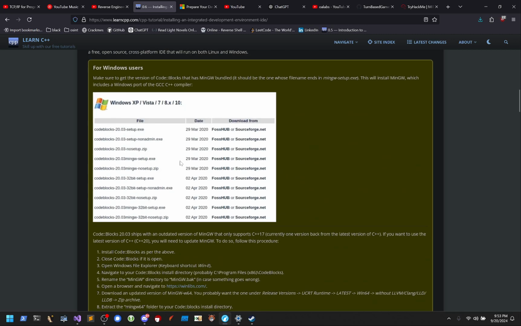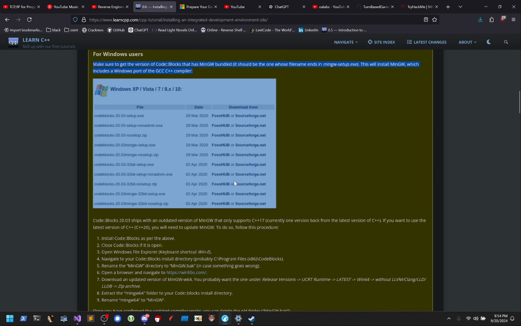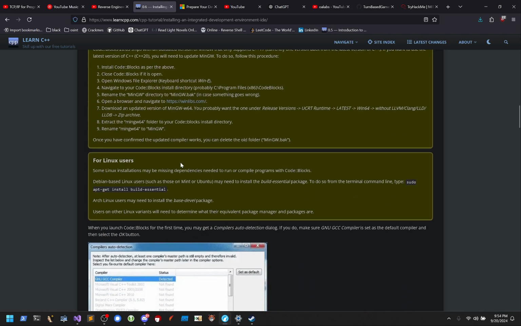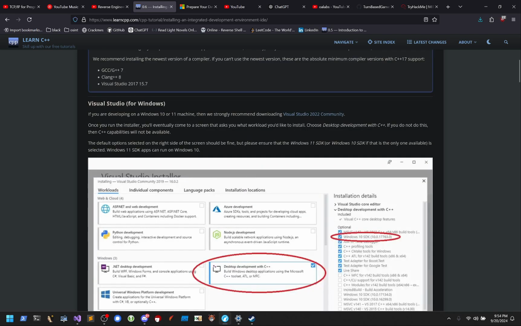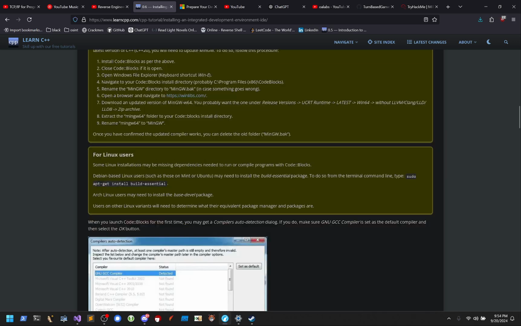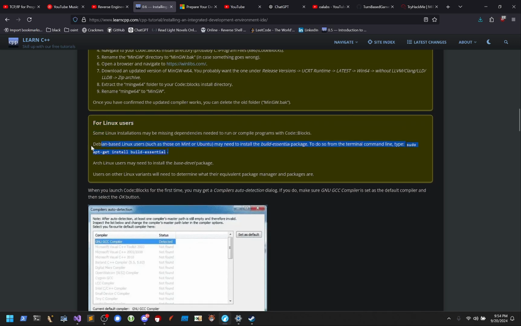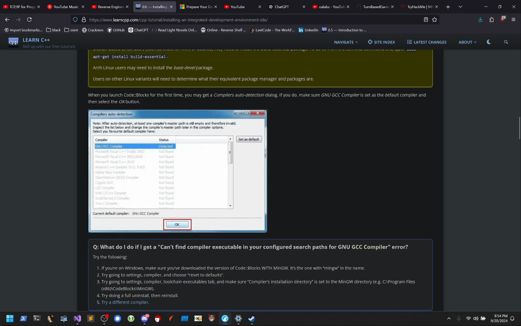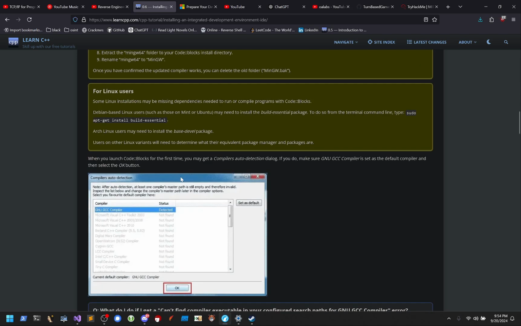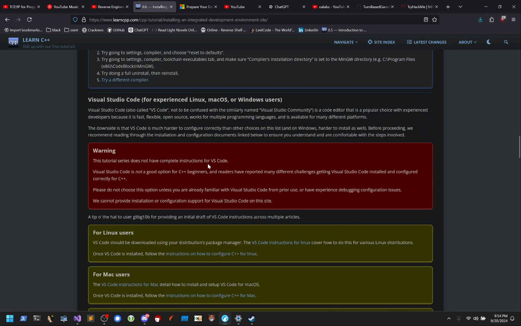Code::Blocks. Yeah, we're not going to worry about installing Code::Blocks. It's just okay. Just install the Windows version. If you want to know how to install the Linux version, you literally just take this command and copy paste it, and it'll instantly install. And it'll ask you once you launch Code::Blocks the first time. Like I said, I wouldn't use Code::Blocks, but if you want to.